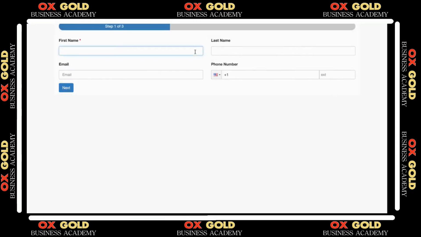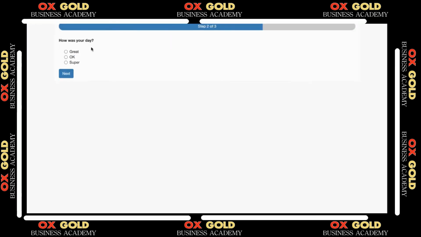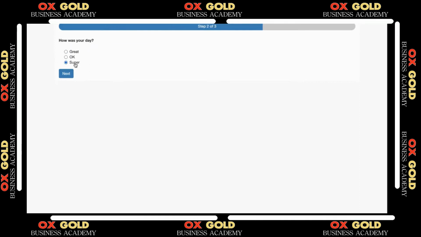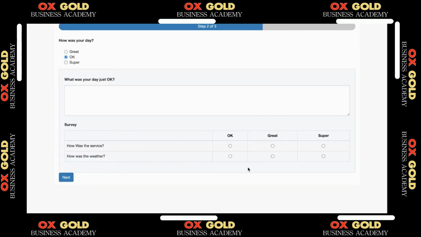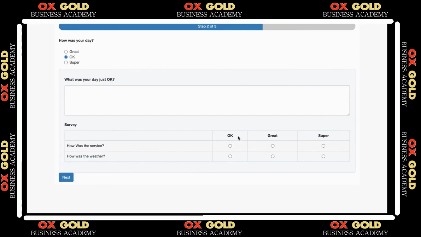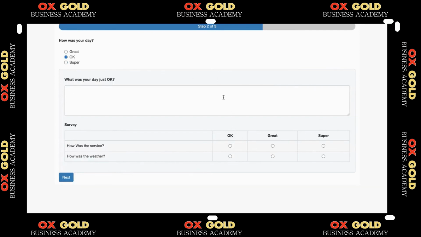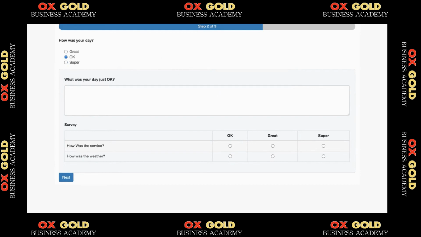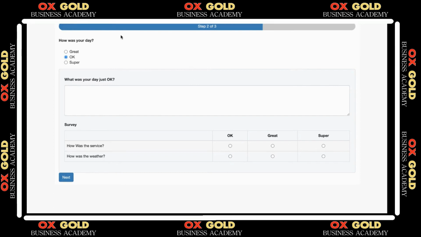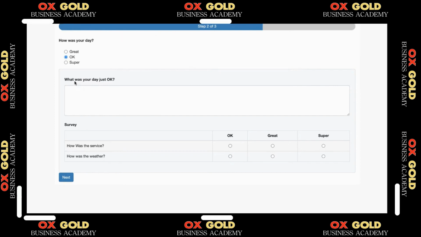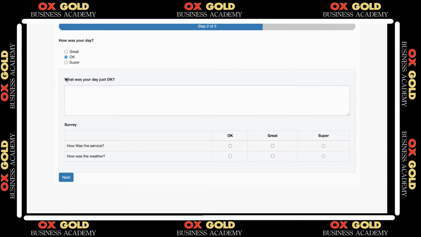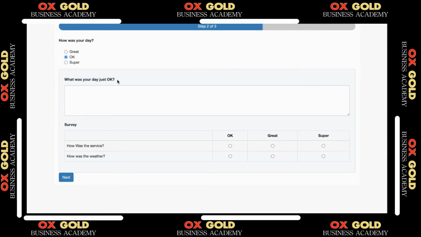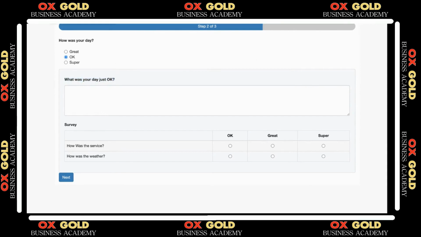Now I'm going to preview this again. I'm going to fill this out. Right, so if I click on great, I click on super, I don't see anything. I'm going to click on OK, and now I got this field set here. So that's really great to conditionally hide and show different questions. Now these questions do not have to be on the same step of the form. So I could do that same condition. This group could be on a different step on the form. So you can do that as well.